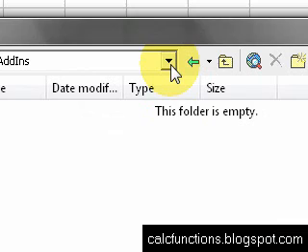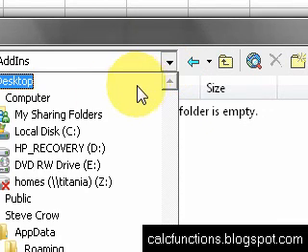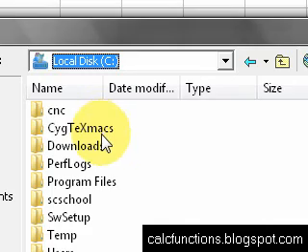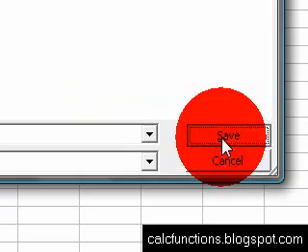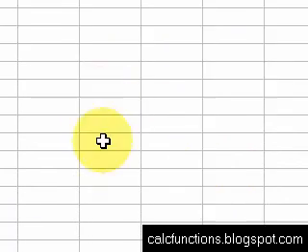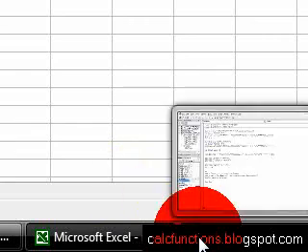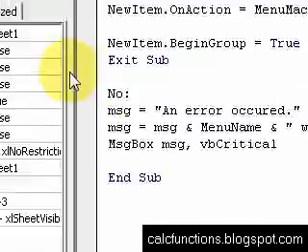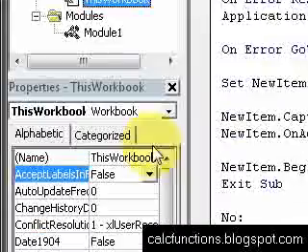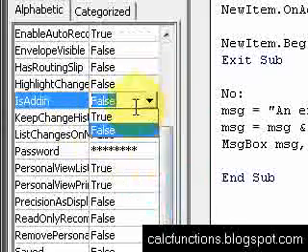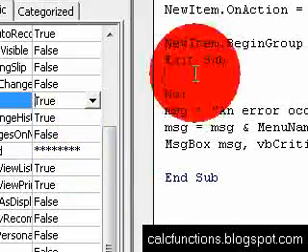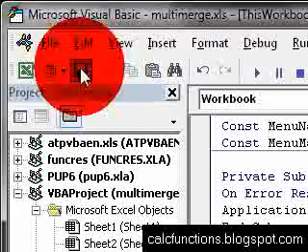It's going to default to a specific location, but we can change that. We'll save it back to this folder where we had the other one, and we'll hit save. Alright, so now let's come back over here to the Visual Basic editor, click on this workbook, and is add-in, we'll set that to true, and we'll hit save.